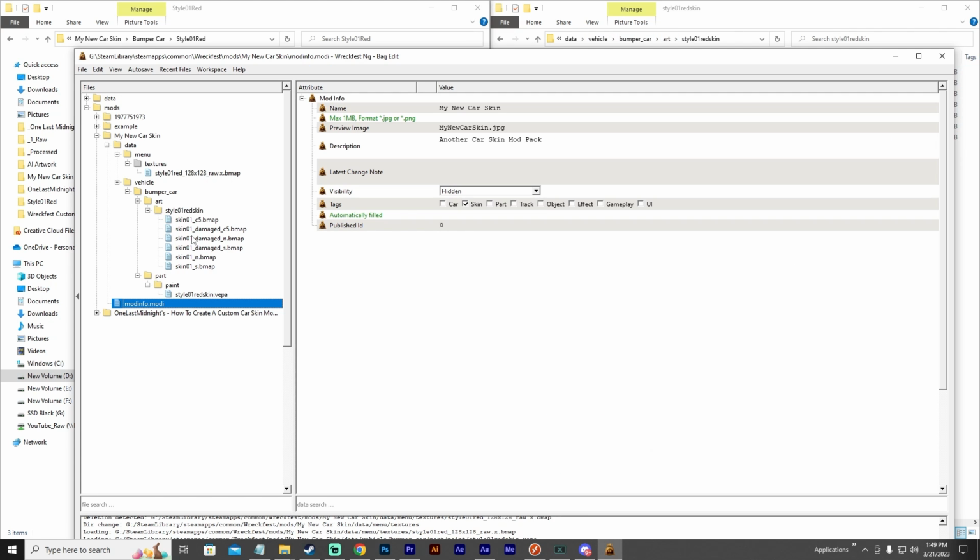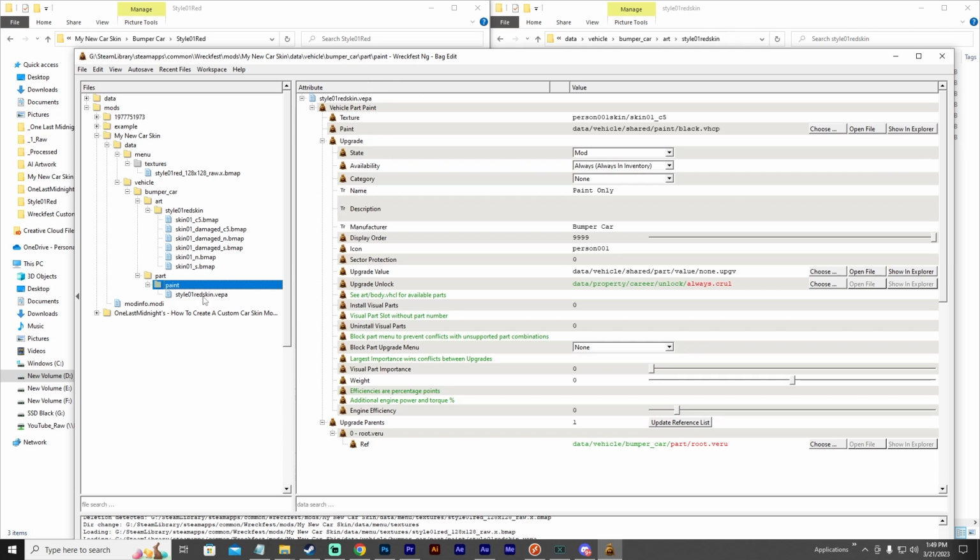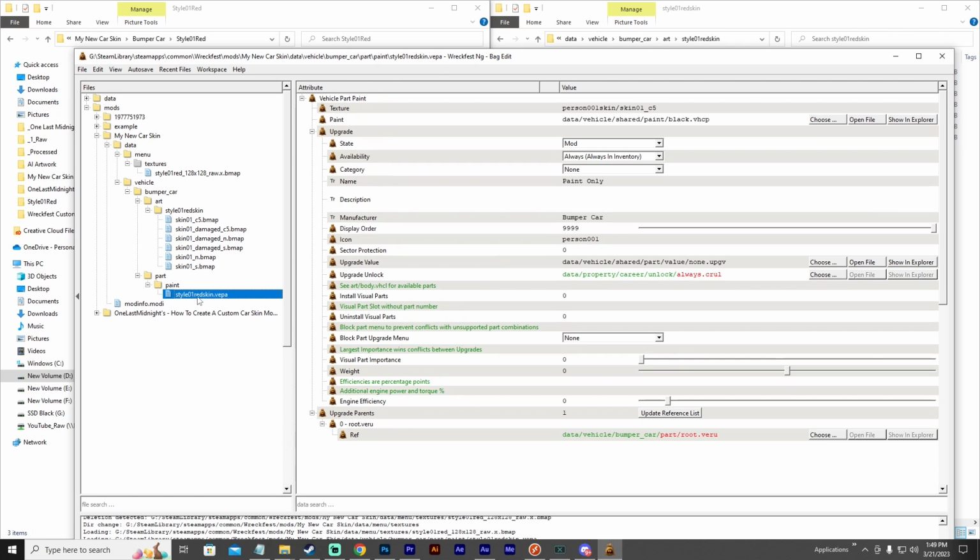Before we can test this out inside of Wreckfest, we need to make one additional change in the MOD file. So right now we're sitting on the MOD file, but if you expand out these directory structures, we want to go to part and then paint, and we want this style01 redskin VEAP file open. So just click on it and it'll open up. We need to change a couple things.